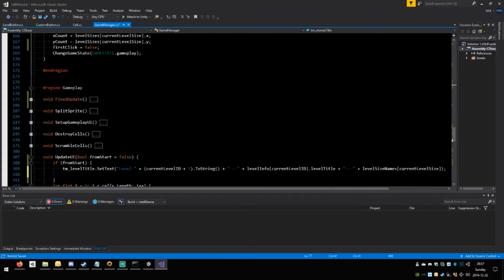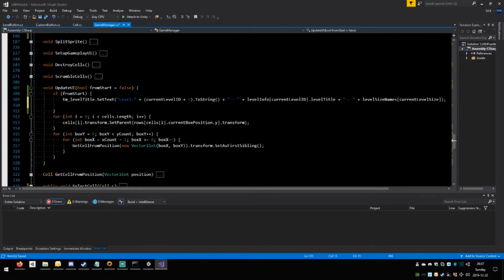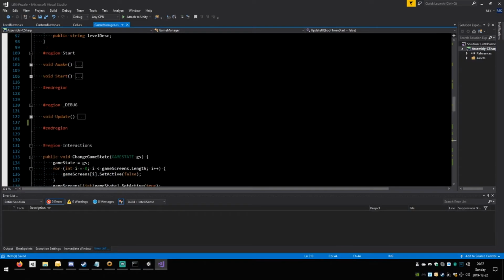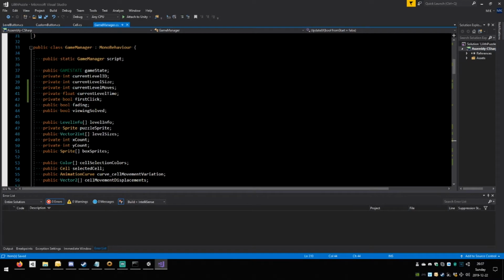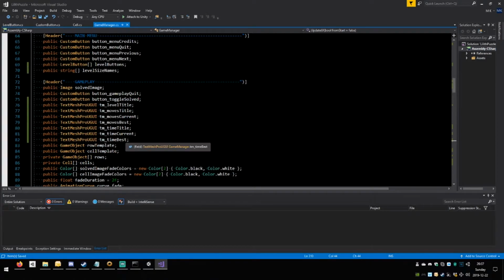And this will be a lot easier than what we've just done. Paste it here. Copy set text. Paste it. Now quote moves, close quote, semicolon. Save. And now the last thing that has to do with moves is going to be the move best. Copy this.